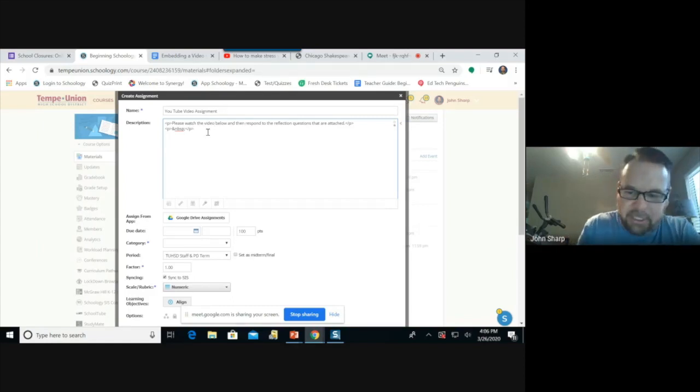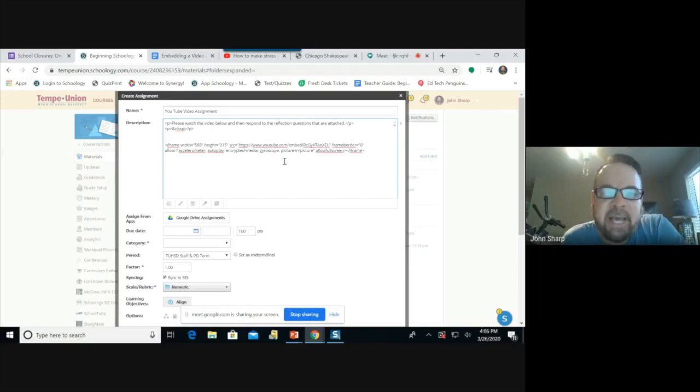So I'm going to come down. I'm just going to return a couple times, and I'm going to paste that embed code, okay? I'm just going to do Control-V. And now I've pasted that embed code into my assignment. But how do I get back? Okay, remember that little button?